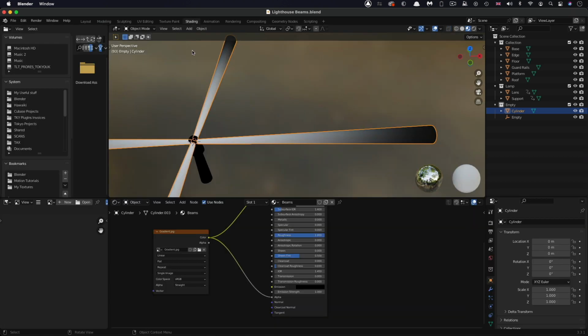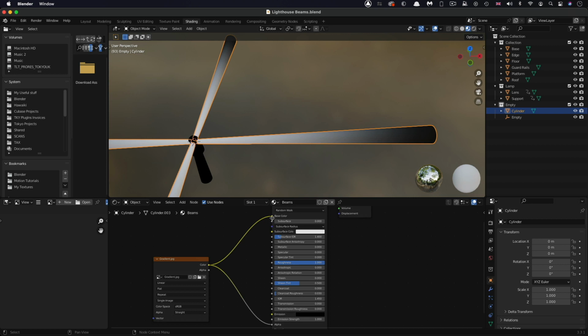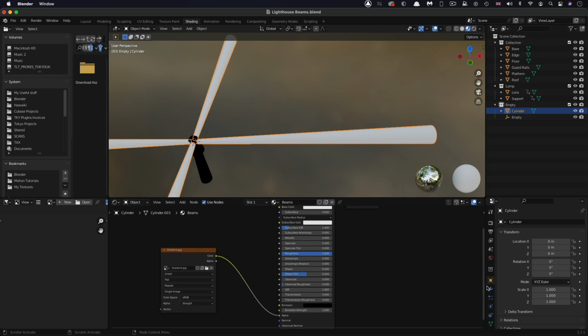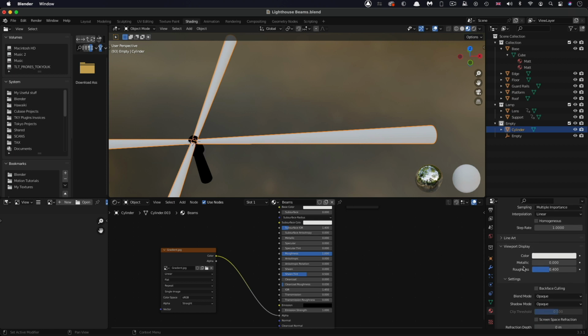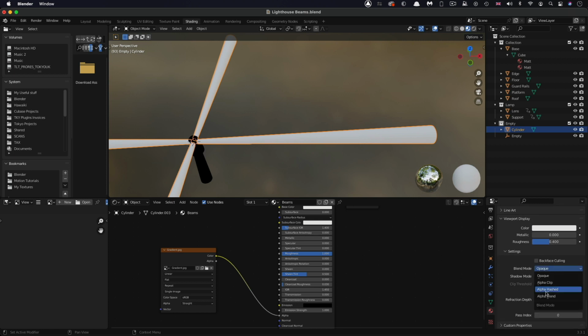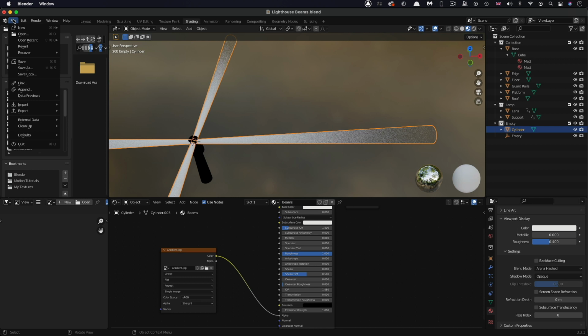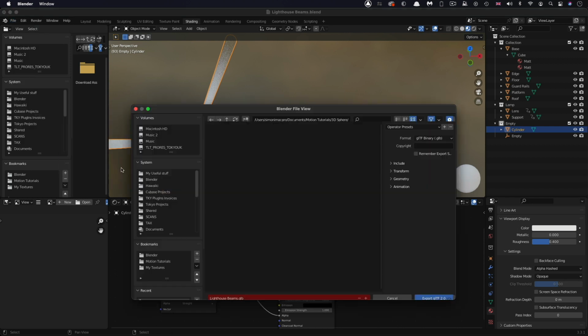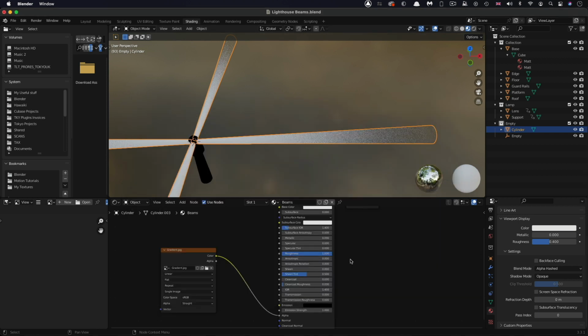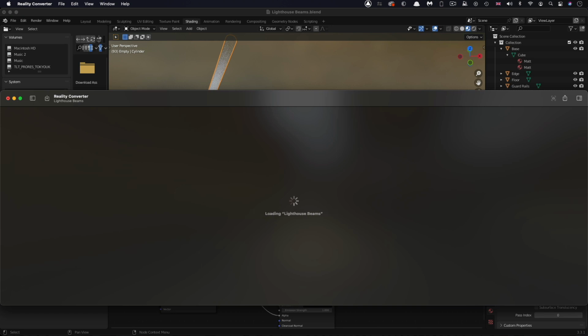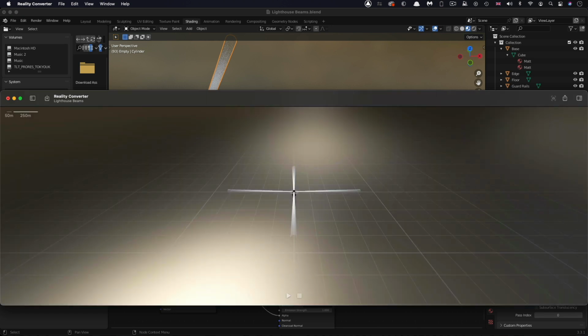So let's come over to shading, and I want to disconnect that base color because I don't actually want that. Now we can't see the transparency, not terribly important, but if we come down to the materials and we look for the settings down here, the blend mode, we'll switch that to alpha hashed, just allows us to see that transparency in Blender. Doesn't actually affect the output. So now we can export this as a GLTF, Lighthouse Beams. Export that, can come into Reality Converter and import it, and it looks like this. And from there we can export the USDZ for Motion.